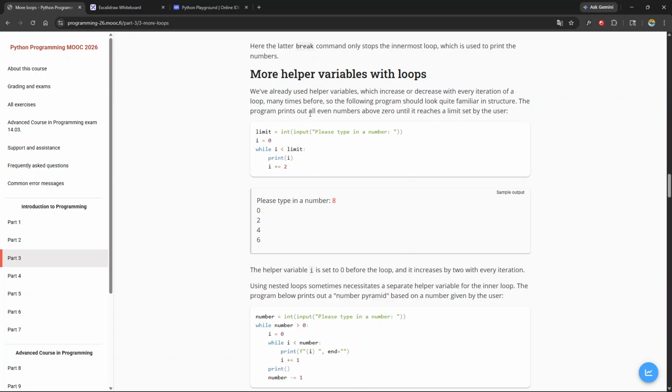Okay, the program prints out all even numbers above 0 until it reaches a limit set by the user. So we have a variable here, limit. We prompt the user for an integer. We have our index variable here that's initialized as 0. Then we check while index is less than the limit, print the index and then increment the index by 2.